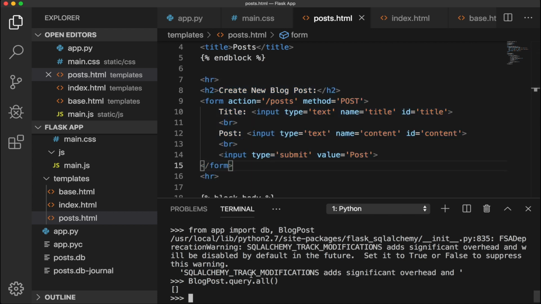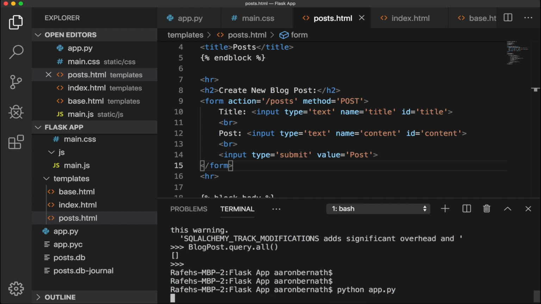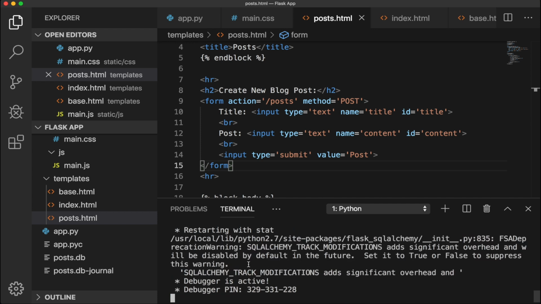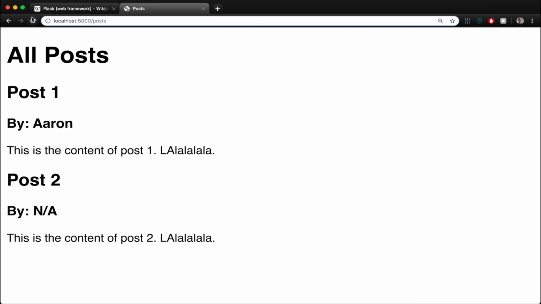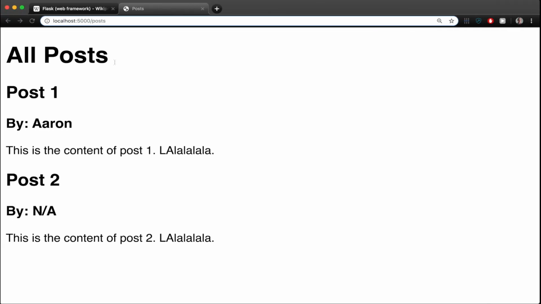So let's get this running again. Let's quit out of that Python environment, get the Flask server up and running again. Come back here. Why is it not working?